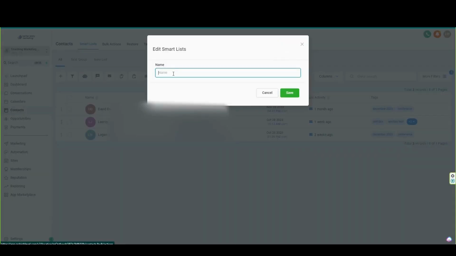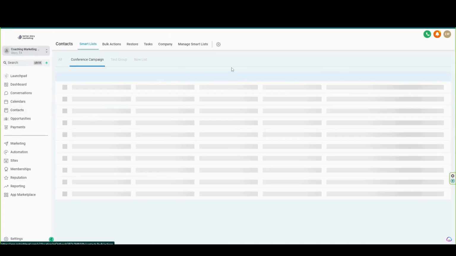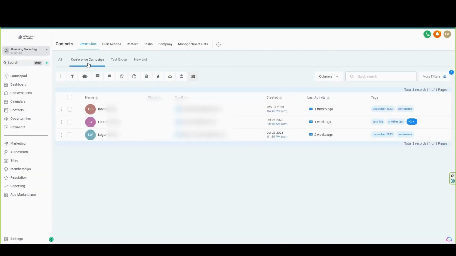Choose a name, which will help you remember what you are making this list for, or maybe which campaign they're a part of. So let's say Conference Campaign. Click Save. And then you will see this list set up at the very top alongside any other list that you create. And you are all set.